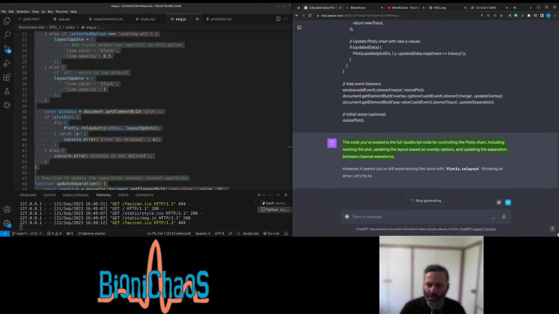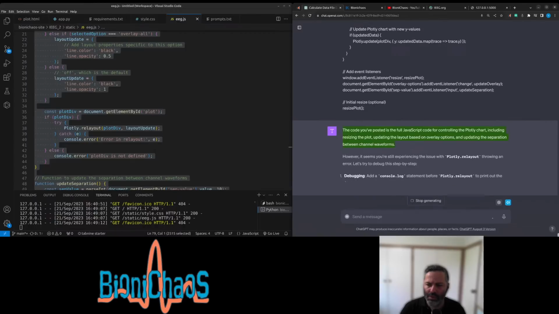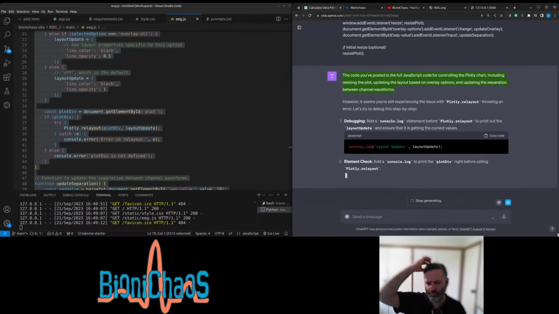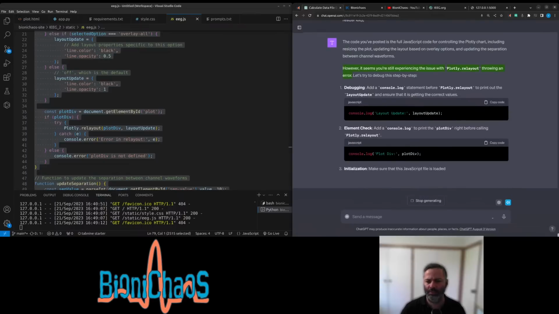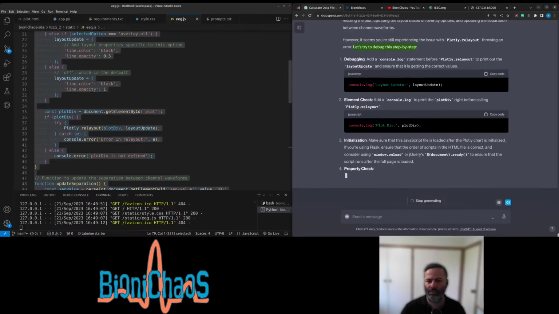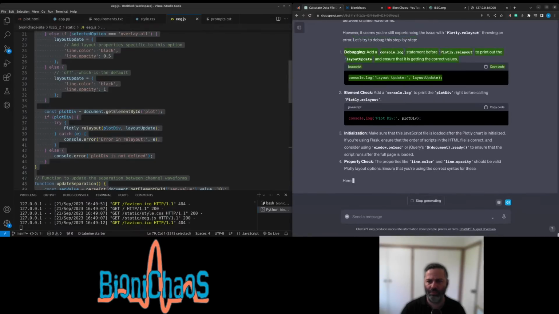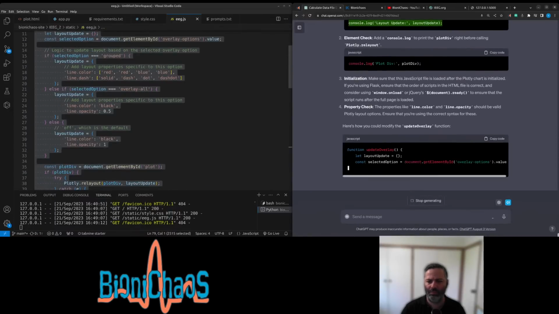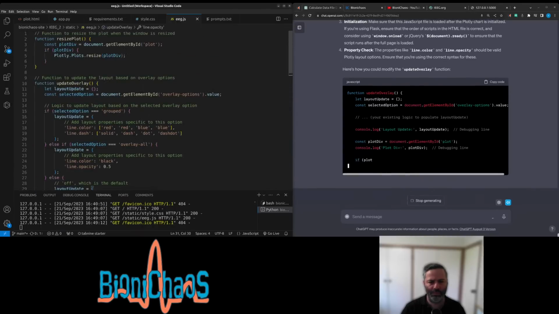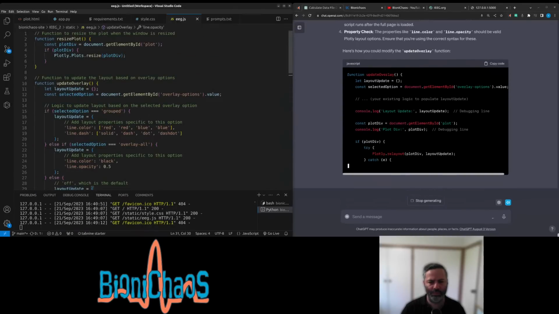The code you posted is the full JavaScript code for controlling the Plotly chart, including resizing the plot, updating the layout based on overlay options, and updating the separation between channel waveforms. However, it seems you're still experiencing the issue with Plotly.relayout throwing an error. Let's try to debug this step by step. Debugging. Add a console.log statement before Plotly.relayout to print out the layout update and ensure that it is getting the correct values. console.log, layout update, layout update. Element check.